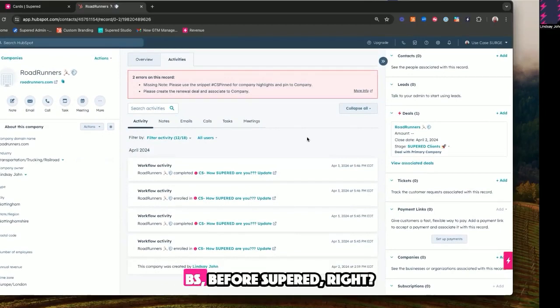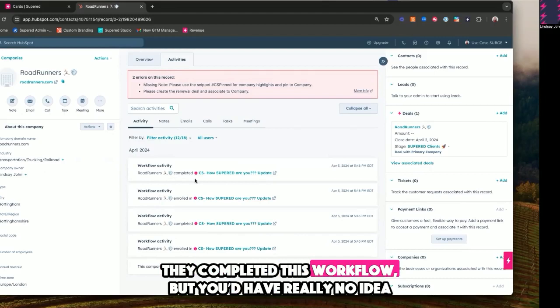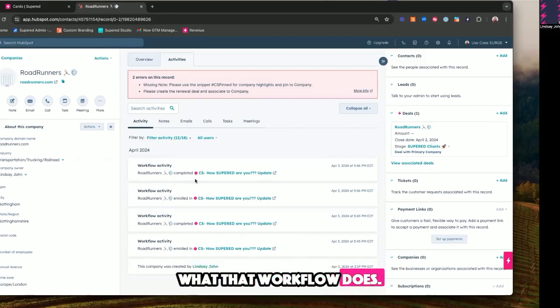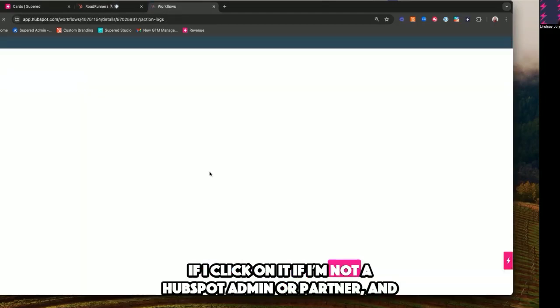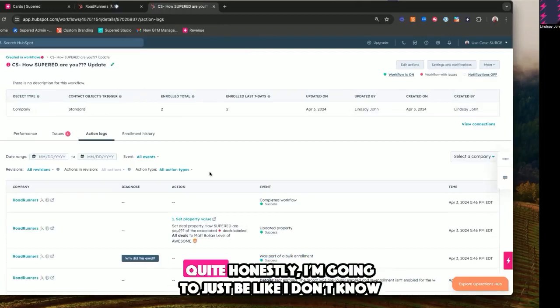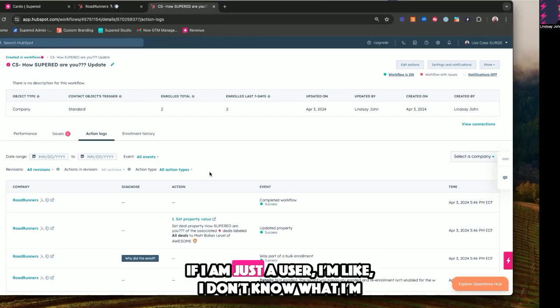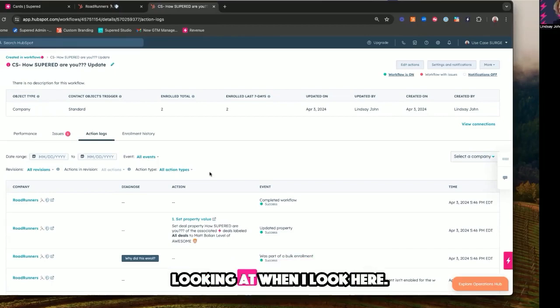Before Superbird, you would see this and say, hey, they completed this workflow, but you'd have really no idea what that workflow does. If I click on it, and I'm not a HubSpot admin or partner and I'm just a user, I'm going to come into here, and quite honestly, I'm just going to be like, I don't know what I'm looking at.